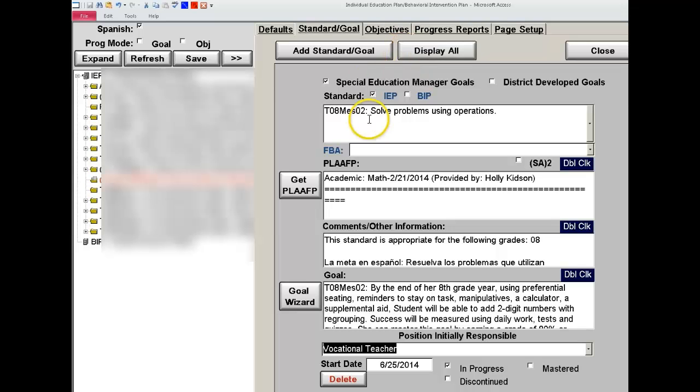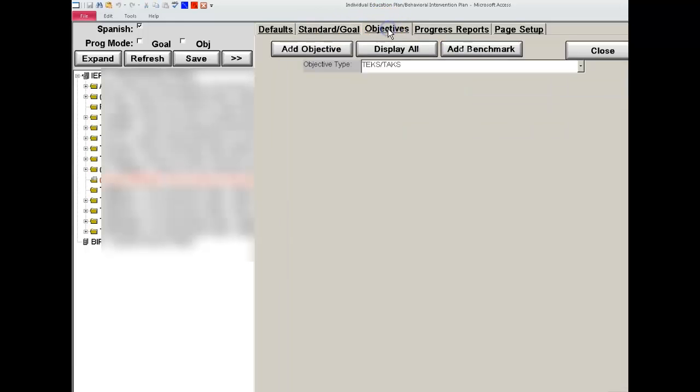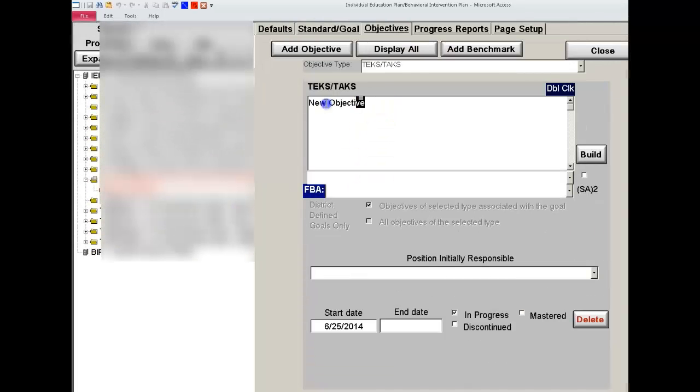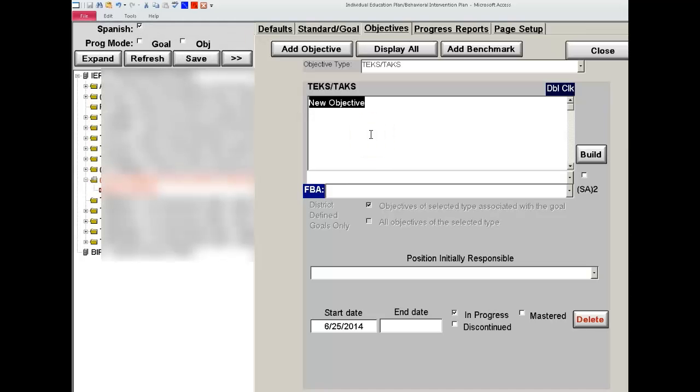To create an objective to match that goal, which you may need to do for some of your students, you'll come over here to the objectives. Well, you see how this is still highlighted in red? I'm still working within that goal. I'm just going to add an objective related to it. I'm going to click Add Objective. And I'm going to begin typing my objective.